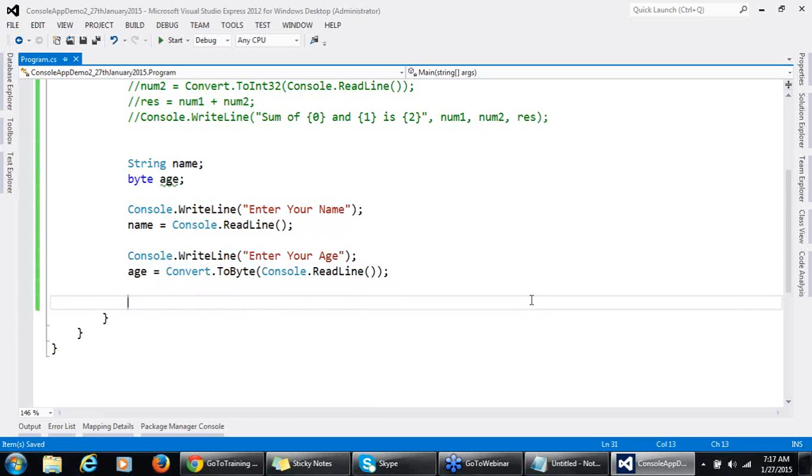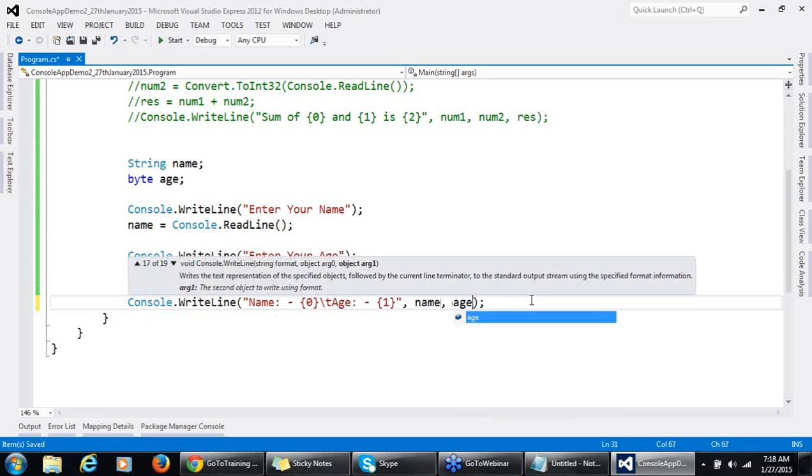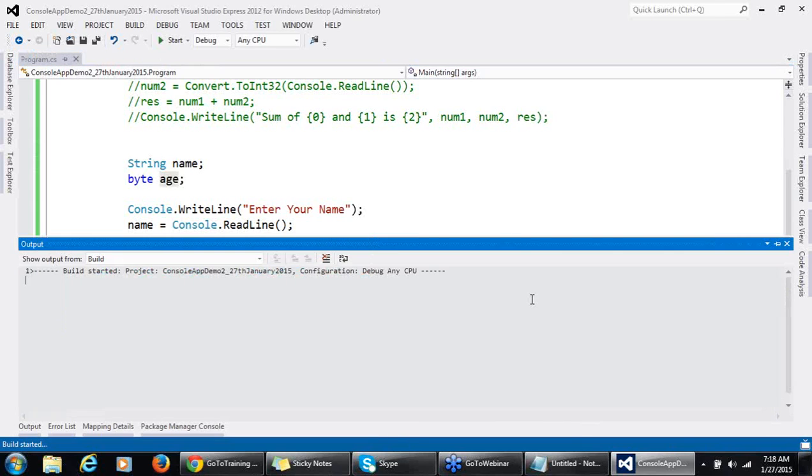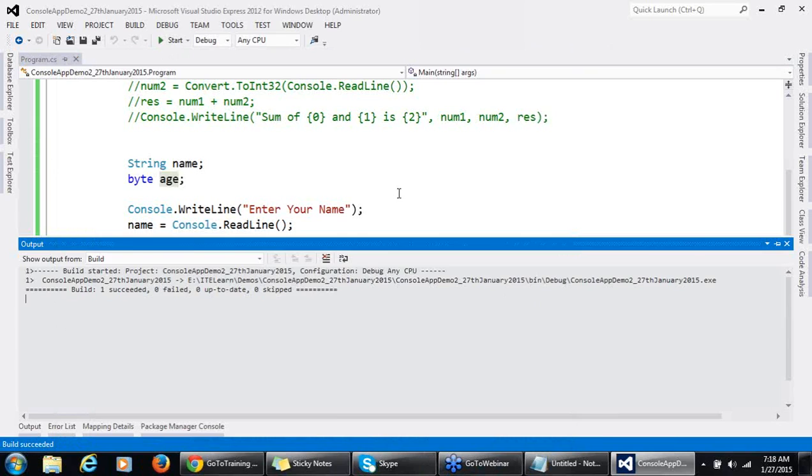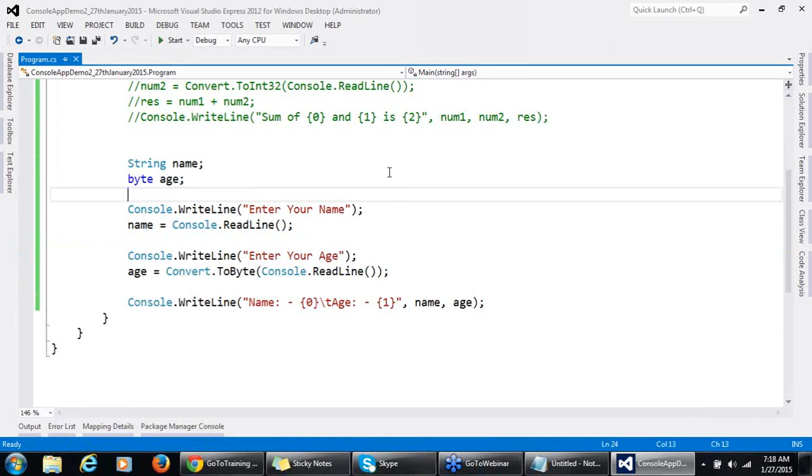Now I want to print both these variables' values back to the user. So I'm going to say name is, age is. Name is Jojo, age is 23. Alright, so this is how you'll get the value from the user and get it printed. Any questions, any doubts?